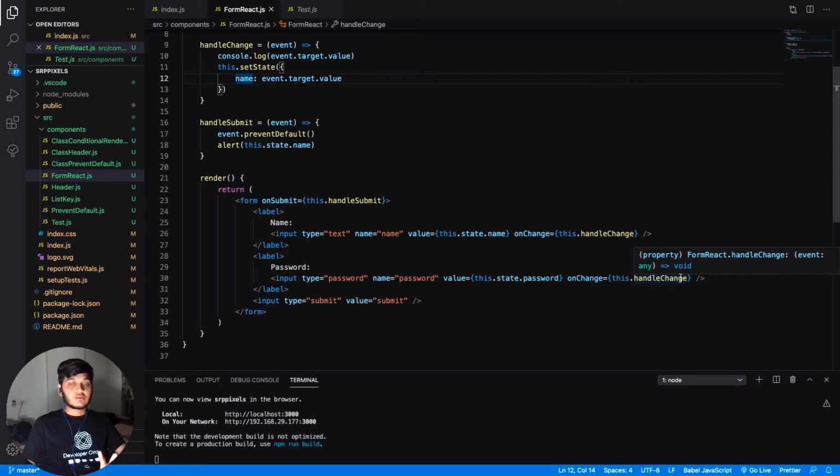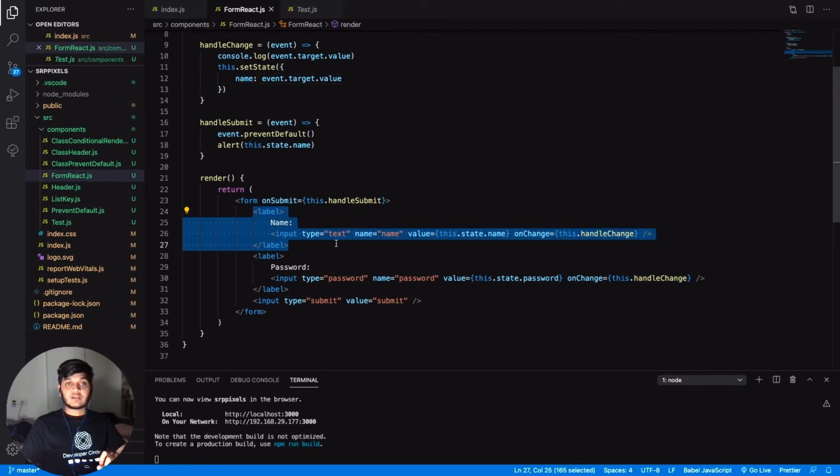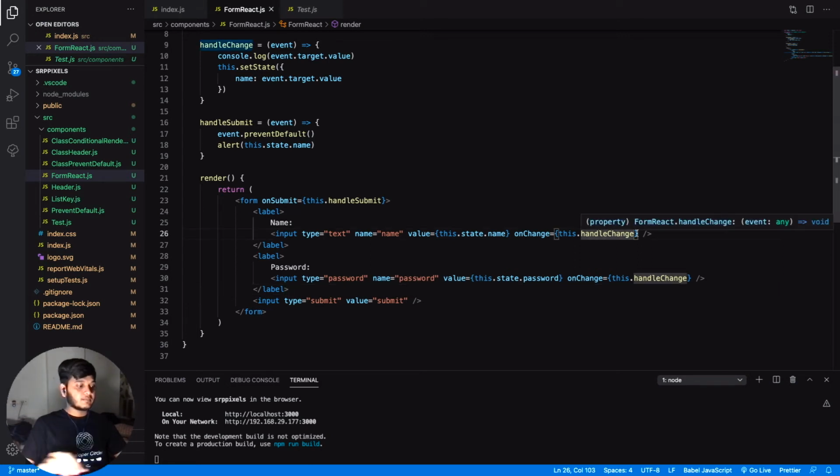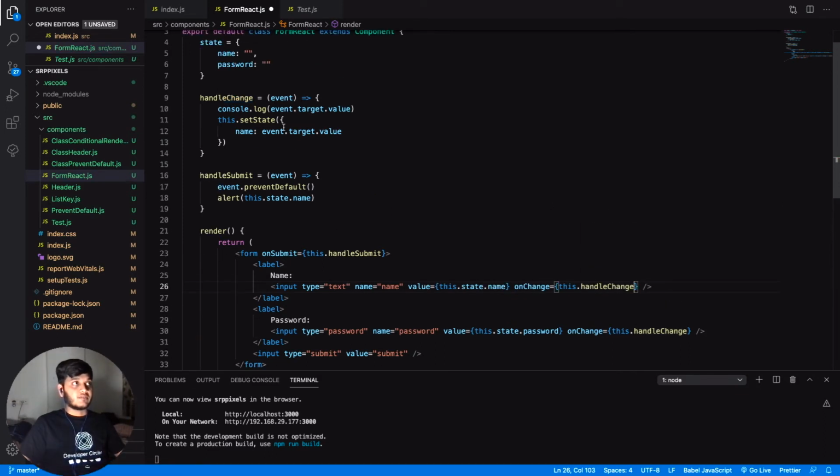There are two ways to handle this type of circumstance. Either you can create two methods, one for setting the state of name and one for setting the state of password. But what if there are too many fields in your form, like 10, 15 to 20 fields? Then it's not feasible to create 15 to 20 different methods to set the state. So what we'll be doing here is, first of all, let me do that in the function.